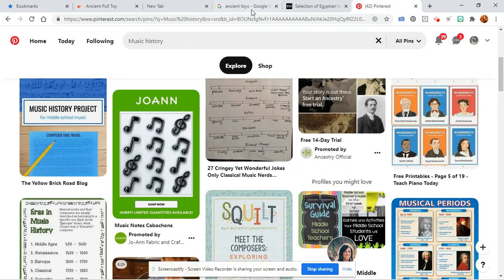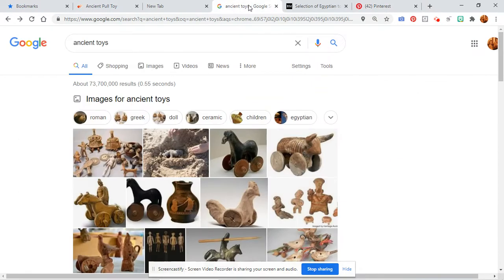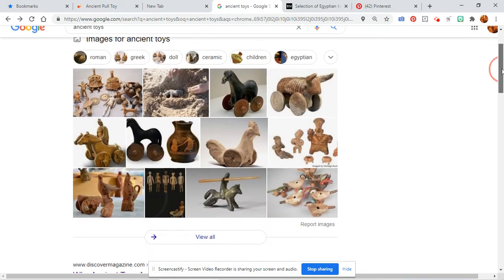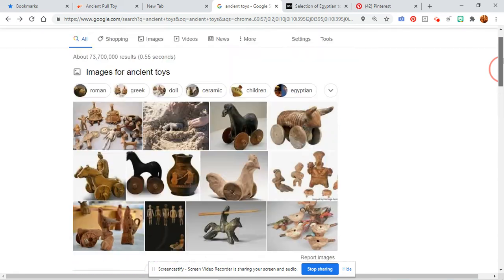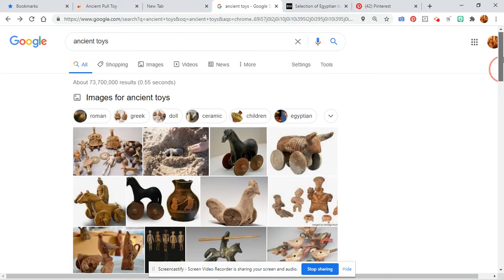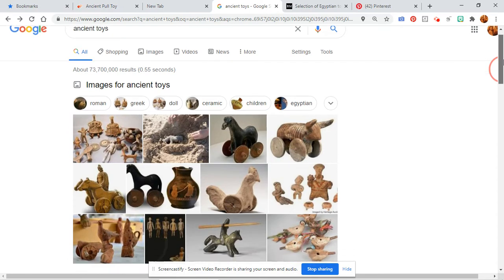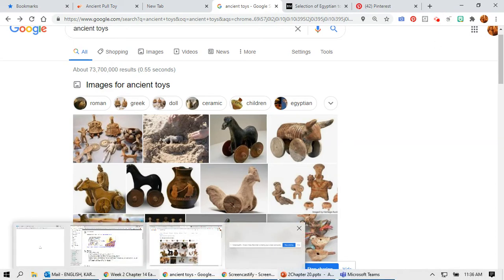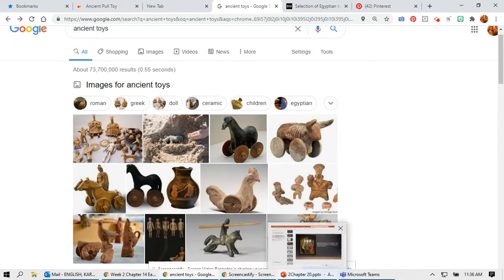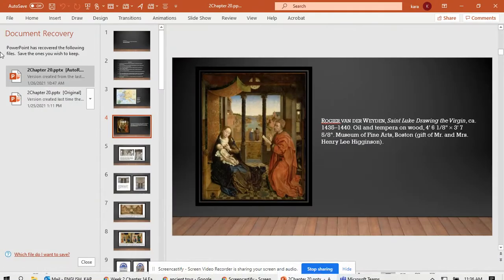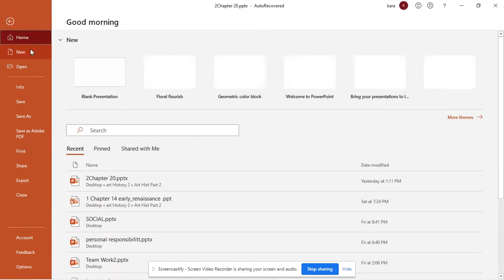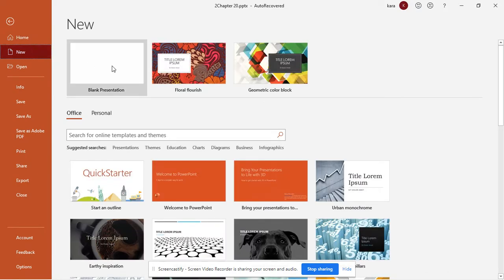If you're in Google, for example, I've researched ancient toys. So you can see right away, I've got so many more interesting pictures and things than I had of course 20 years ago when I did this. All right. So you've got all those different ways of researching. And if you are working with PowerPoint, I'll do a new PowerPoint.